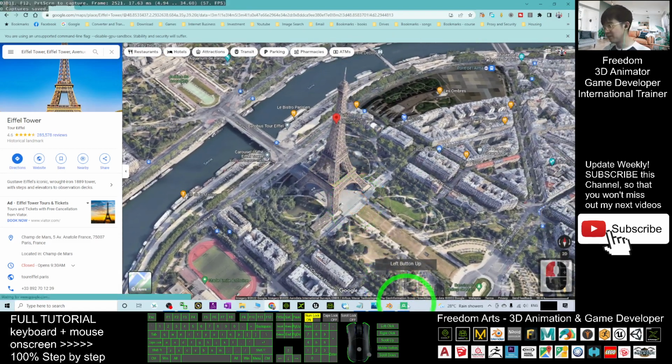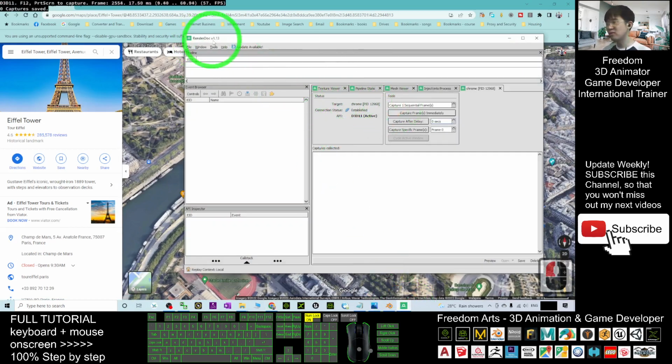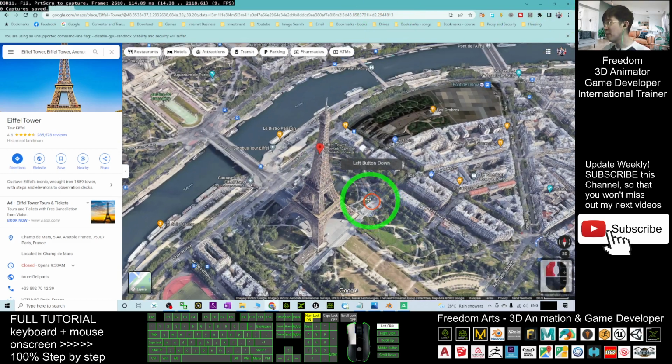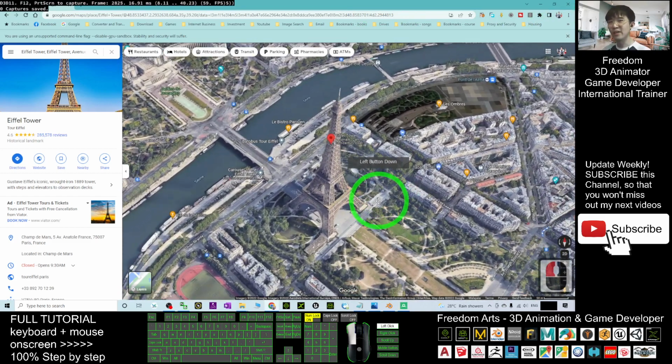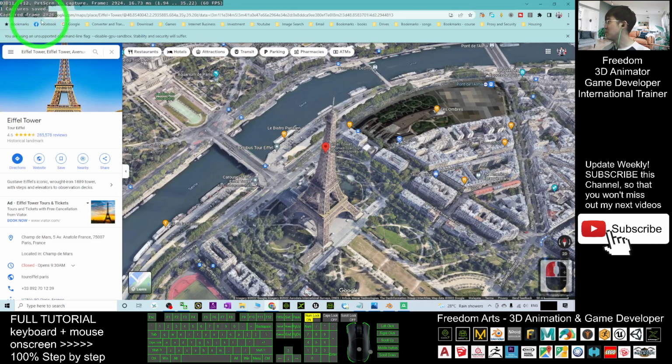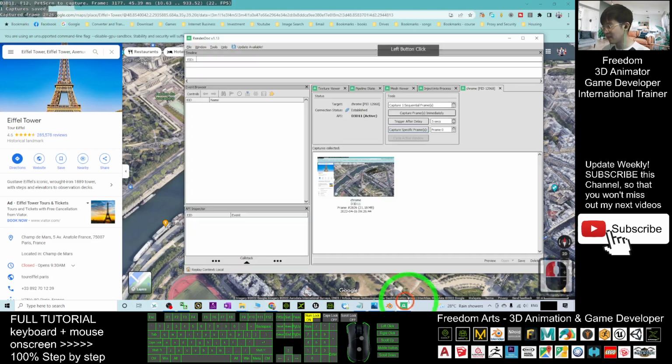So what can we do? Back to the RenderDoc here. For capture after delay, you put 5 seconds. Next, you click capture after delay. You have to come back here immediately and keep moving the map like this. Once the captured frame appears here, that means it has been successfully captured.